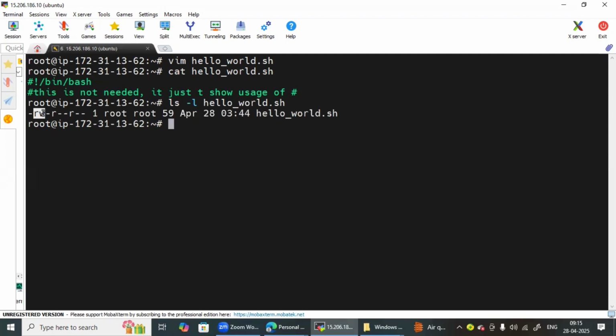Let's see what happens if I try to execute this file, if I try to run this file. In order to run a file of .sh format, in order to execute a shell script, the way you can do it is you write dot, slash, and the name of your file. Dot slash and the name of your file.